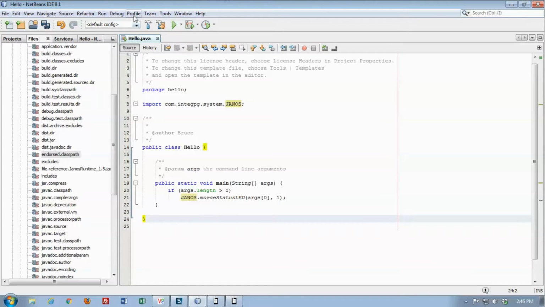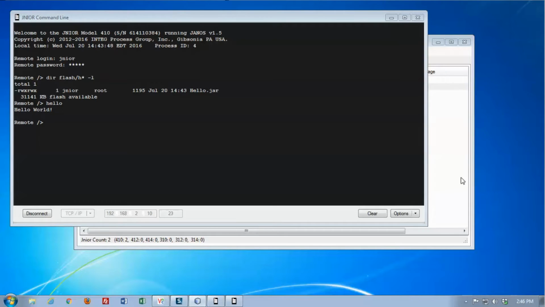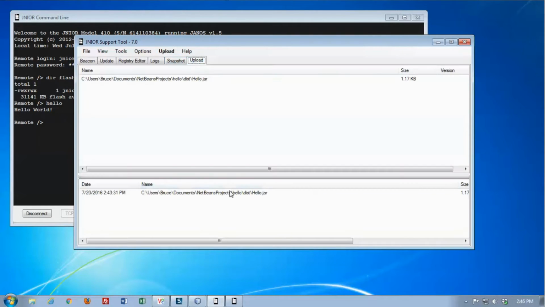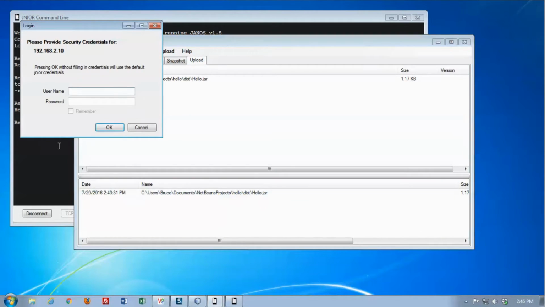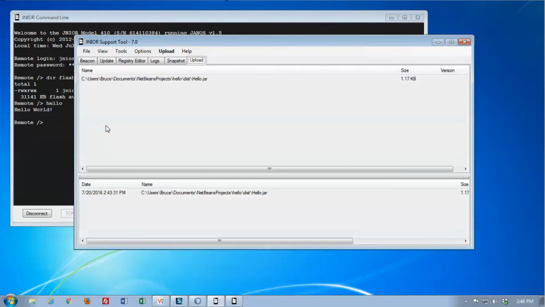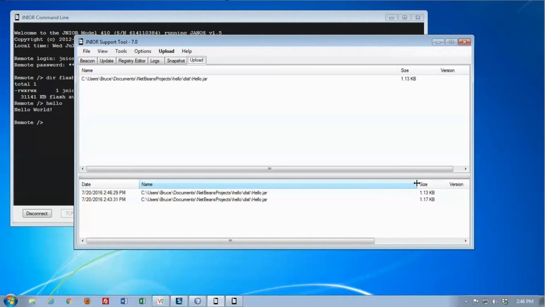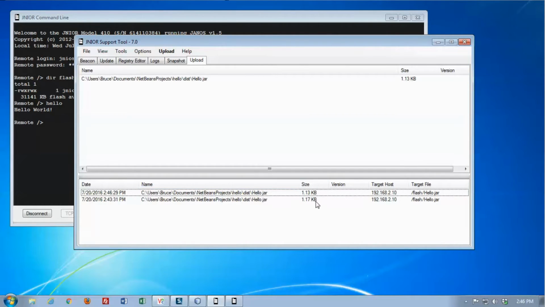So let's try that. Compile it. It's building. It's finished. Go back to support tool in the upload. And I said if you double click here, it'll repeat. Password hasn't changed. Okay, bang, it did transfer. It stacks up another transfer for us. And you get some statistics here too. The size of the program file that was transferred and the target host file information right there.